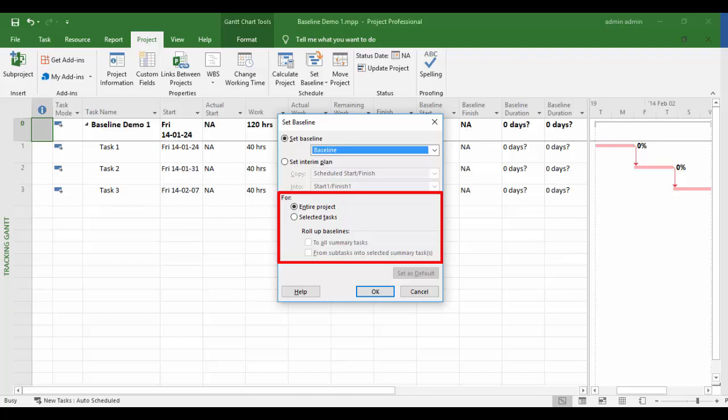The Selected Tasks option permits the user to select and add new tasks to an existing project baseline. This would be the case when there is a project change request where new scope has been approved and added to the project after the entire project has already been baselined and is being executed. If the Selected Task option is chosen, another 2 options become available.